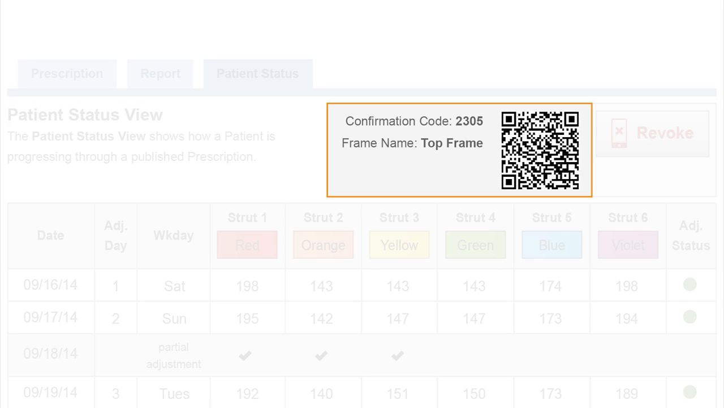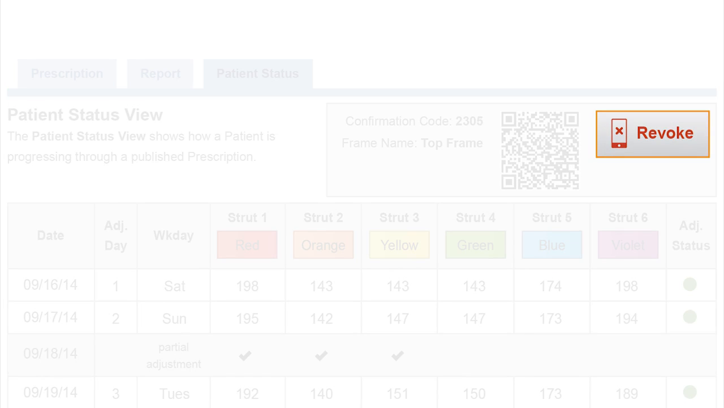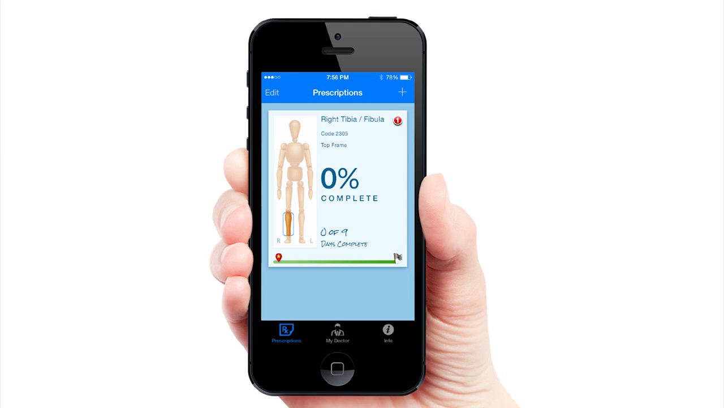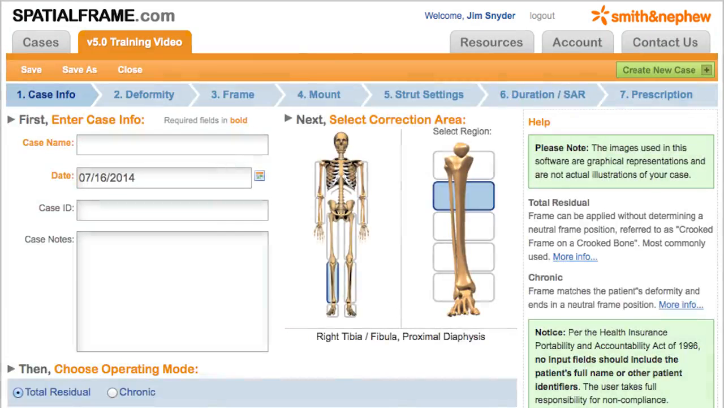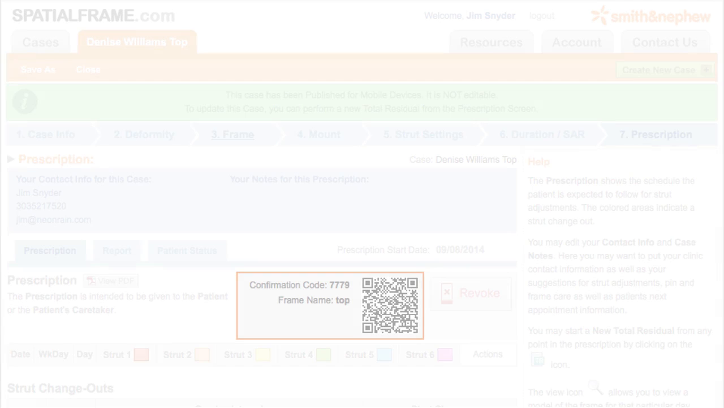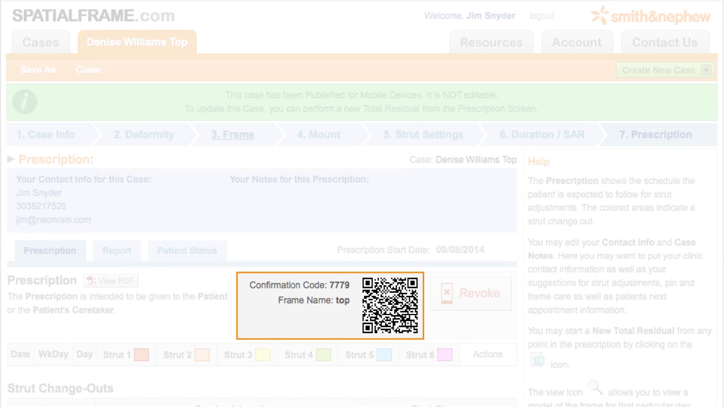The second way to modify a prescription is to revoke it. Check out the Revoke Prescription button. It is important to note that revoking the prescription will prevent the mobile app user from seeing their prescription and marking adjustments as complete. Once revoked, a prescription can then be modified and published again, resulting in a new confirmation code and new QR code.